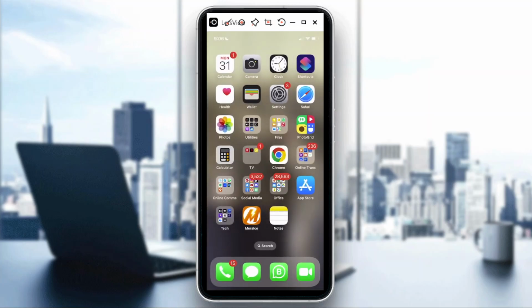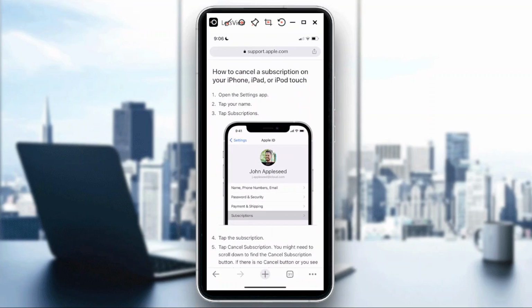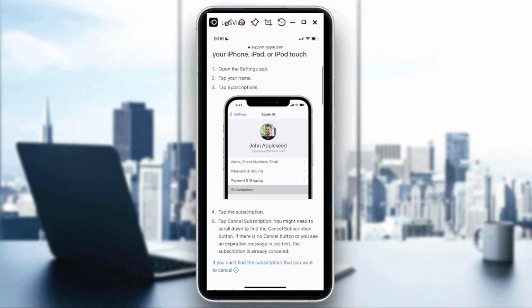If you need a step by step, you could also go to support.apple.com, and then you could search how to cancel subscription on your iPhone, iPad. This is where you would actually do that.